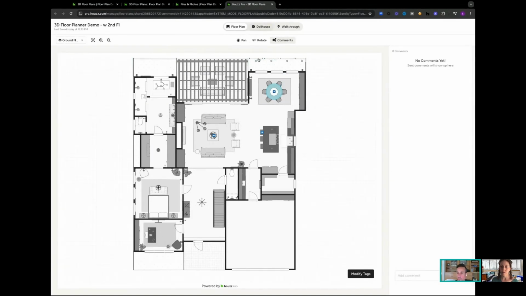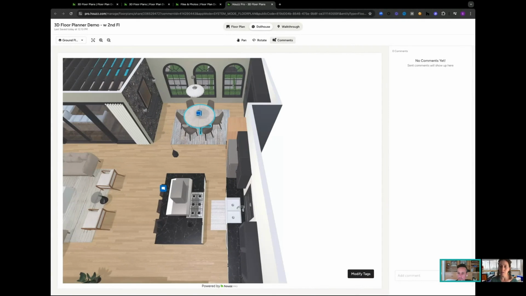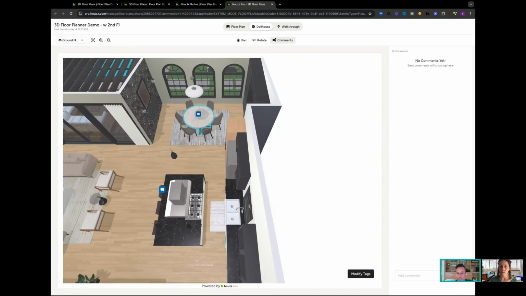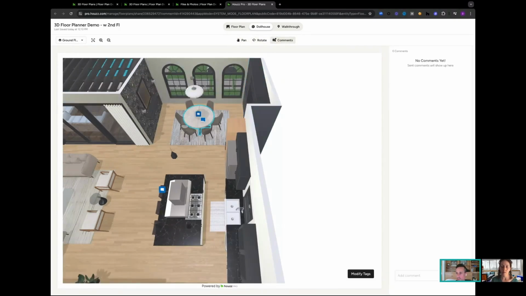So this is the shared floor plan. And you can see different commenting bubbles. Here on this, if I click on this table, you will be able to see the comments in this table. So here, this is what the client would see on the comment side. And then they would open it up and they can respond here.